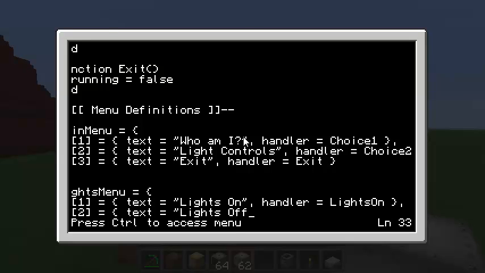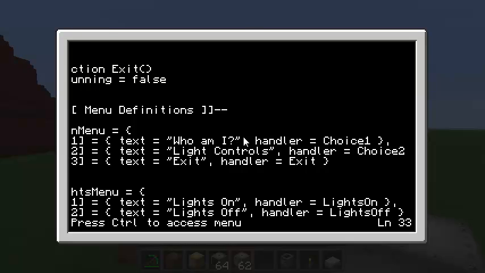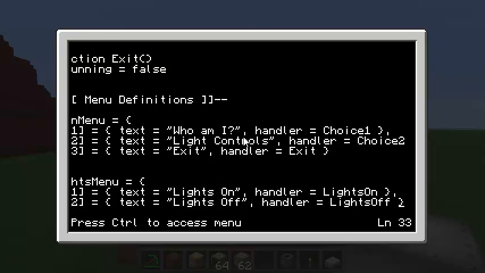Lights off. Handler equals lights off. No comma on that one because there's not another option. Okay.